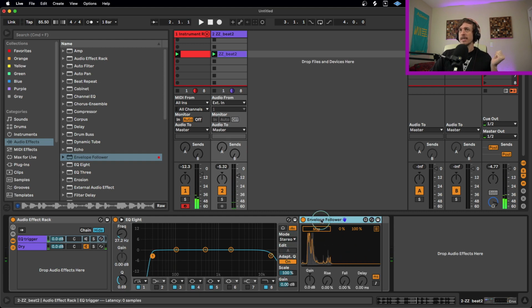The volume of our drum beat is then triggering the envelope follower that we can then map to any parameter on any track. The EQ8 is going to be here so we can pick specific frequencies to trigger our sidechain. So we'll deal with this in just a moment, but that's what that's there for.